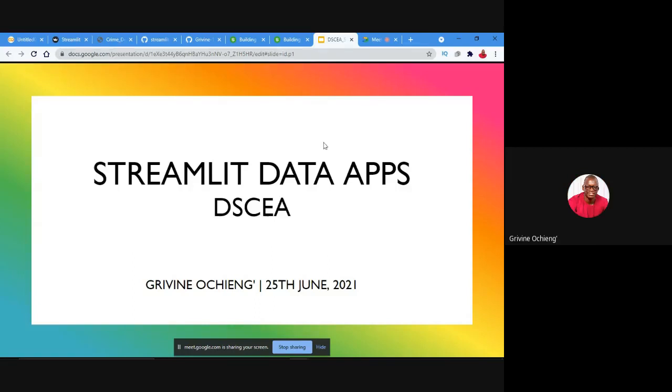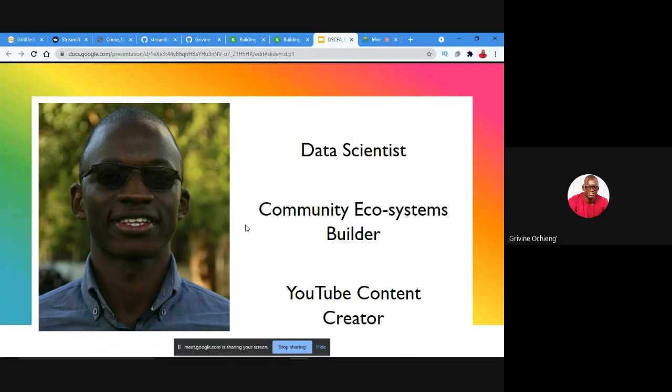Cool. So in this session, we are going to cover building or design for data science apps on Streamlit. And just a brief about myself. I am a budding data scientist and also a machine learning engineer at Ogdena, where we work on collaborative projects with other data scientists and machine learning engineers across the globe. And apart from that, I am also a community ecosystems builder, which is why I am here today. I democratize and share my knowledge in data science with everyone in the data community. On top of that, I am also a YouTube content creator. There are some data science topics and also events that I share on my YouTube channel. I will be able to give you the link in the course of time.